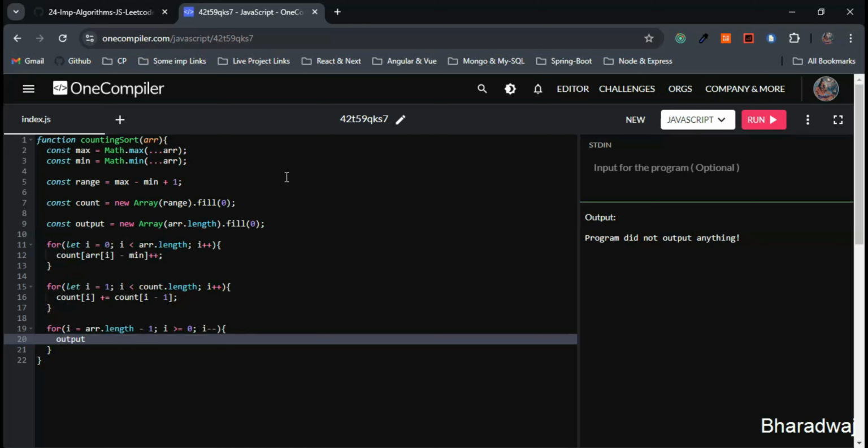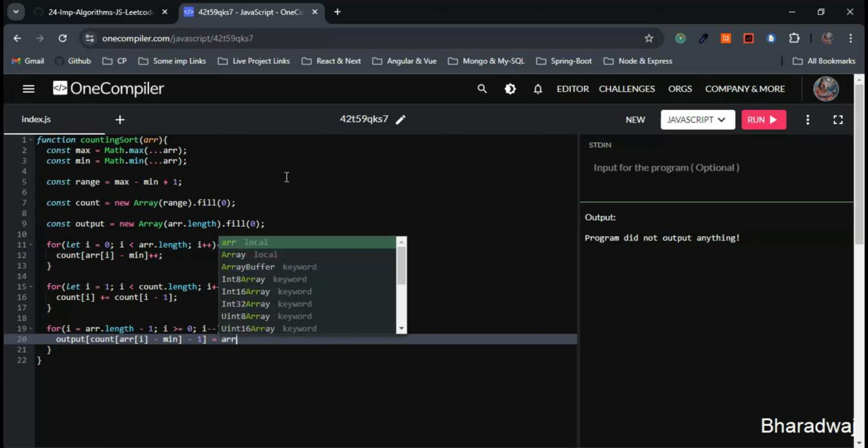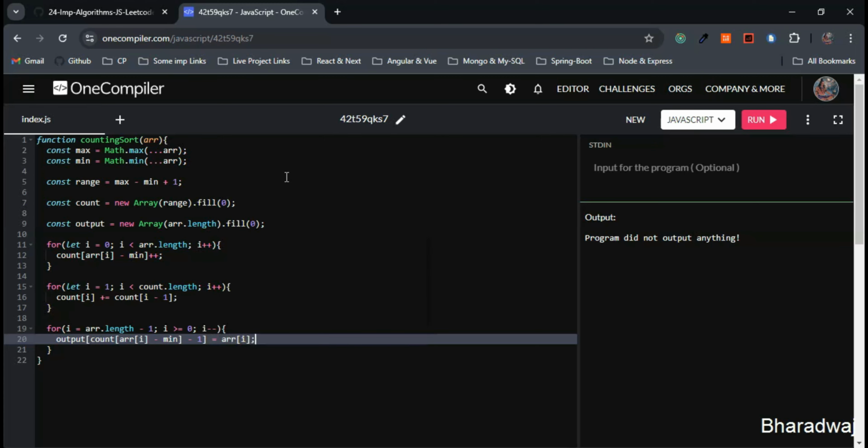So I can write it this way: output of count within the array, iterated value of the array, minus min, minus 1. This will be equal to the iterated value of the array. So finally, we have to decrease the count after placing the element.